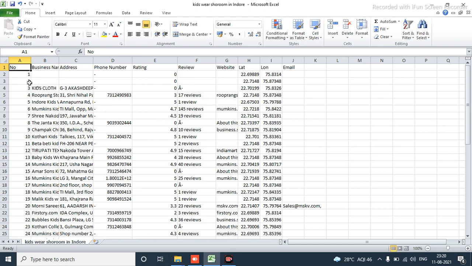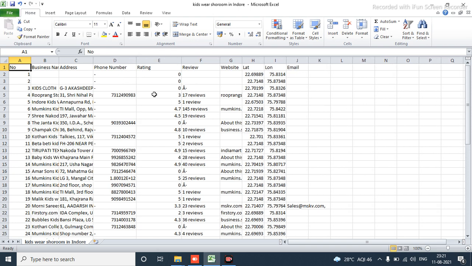If we extract anything from Google Extractor, the sheet comes in this format: business name, addresses, phone number, rating. We want to convert this sheet into a proper manner. First of all, we want to remove these blank areas where the number is not there.